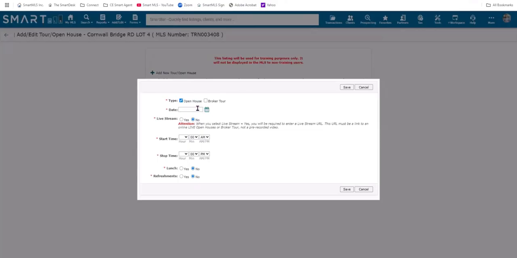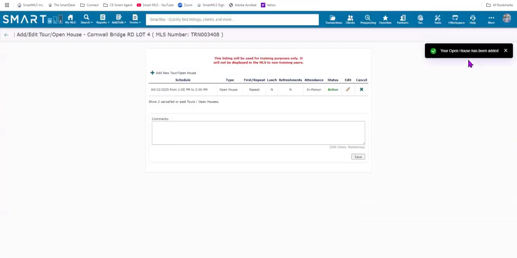You can type in here the date, or you can click on the calendar and go, all right, we're going to do it on Saturday the 13th. We're not going to live stream it. The start time, we're going to do at 1 o'clock. It defaults to AM, so it gives you a warning here, outside normal business hours. So unless you're showing this to a vampire, just keep that in your mind. Change it to PM, to 2 p.m. Are you going to have lunch? No. Are you going to have refreshments? No. Click save.